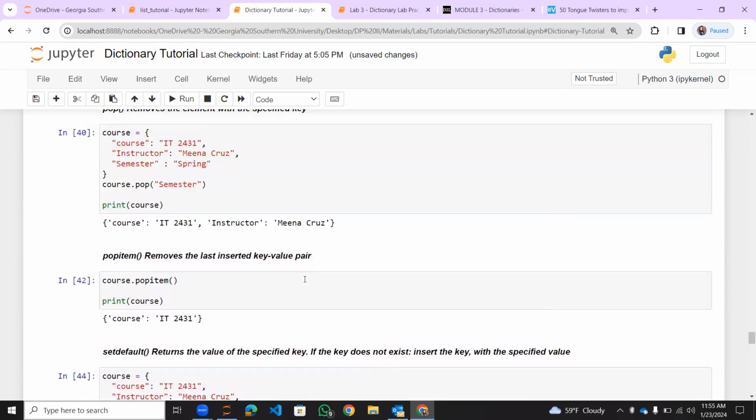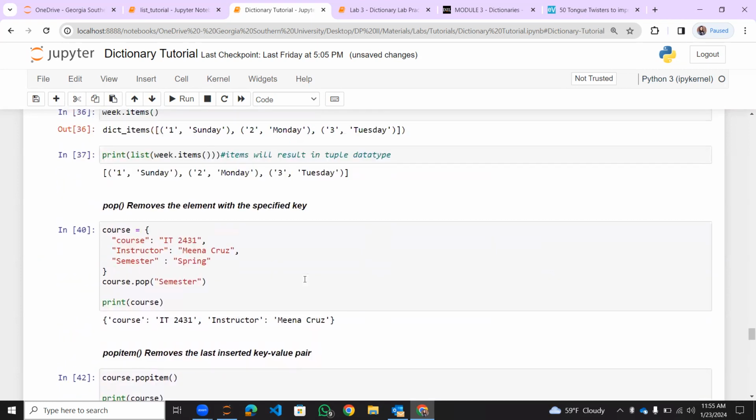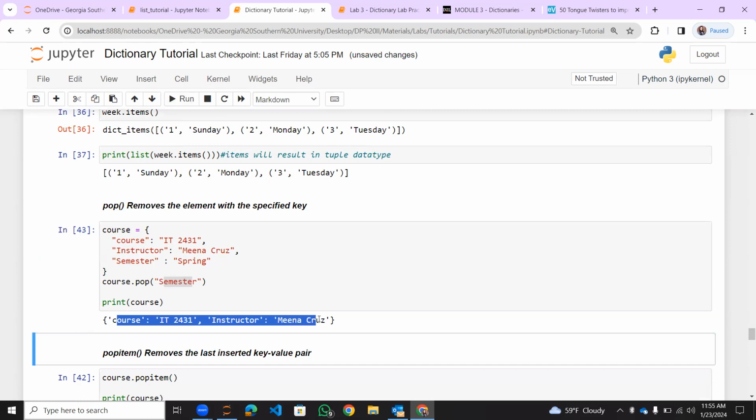Okay, so the next method that we are going to see is pop. Pop will remove an element with the specified key. So if you have used this course, and you want to remove a particular value from the dictionary, then you can use the pop method passing that key. Then it will simply remove that particular dictionary element together. Both key and value will be removed. The method for that is pop. Removing an item with the use of a key.